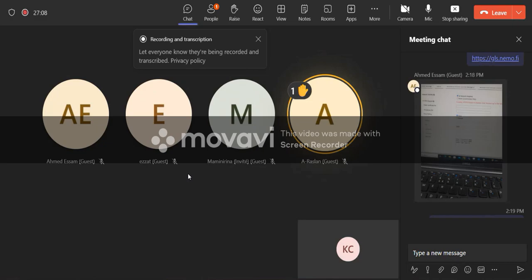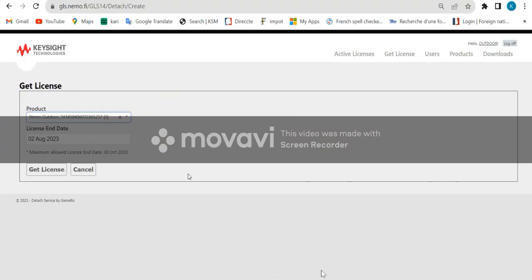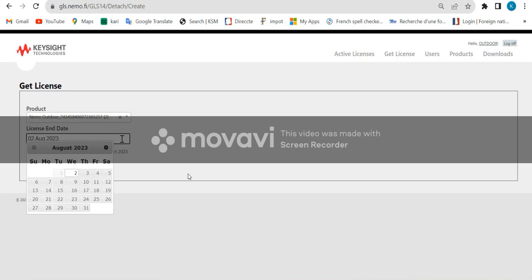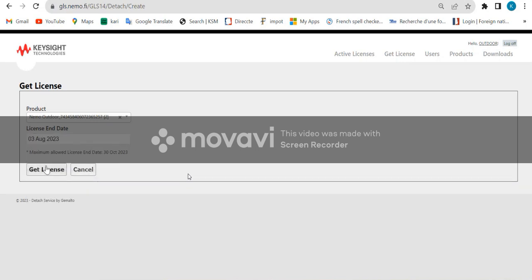So Ahmed, now you can log in to GLS using the link I have sent on the chat and go to Get License. In Get Licenses, choose from product Nemo Outdoor and the license date, then click Get Licenses. Choose the duration you want and click Get License. You will have a pop-up message saying that the license is successfully installed on your laptop, but before that you need to install the Nemo Outdoor software.